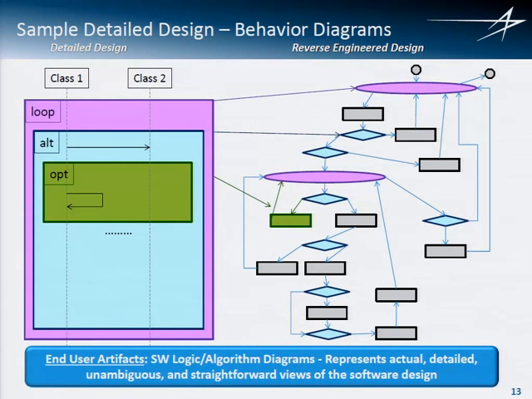So here's another example, but this one is on the behavioral diagrams. On the left is a generalized sequence diagram that you find in a design model. And on the right is actually the logic flow diagram that was generated from one of our tools. And you can easily see the logic, how they map to each other. Even though the reverse engineering tool wasn't able to generate the same type of sequence diagram, with the logic flow diagram, we can still see the similarity between them.